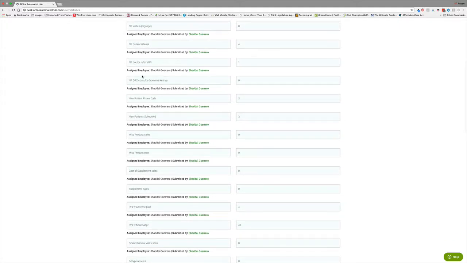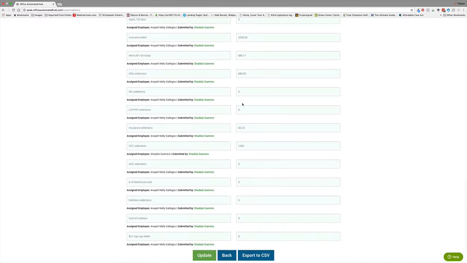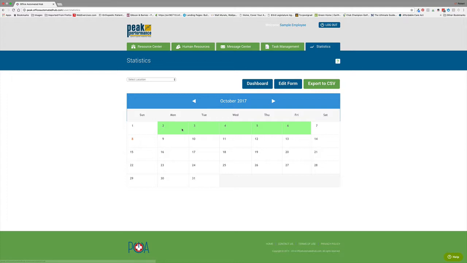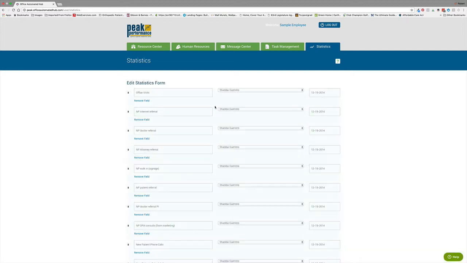So the idea is that you can assign an employee to that particular stat, but the functionality also allows any employee to put the number into that stat. And when all stats for a given day have at least a 0 value, then that day turns green. And if you see here what that looks like, that means that a manager can go to the calendar and they can easily query and see what stats have been completed or what days have been completed and what have not.